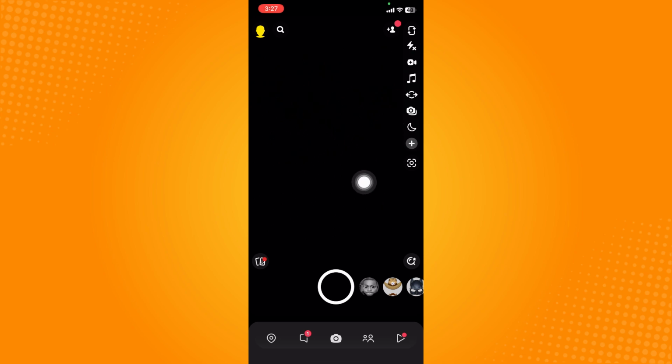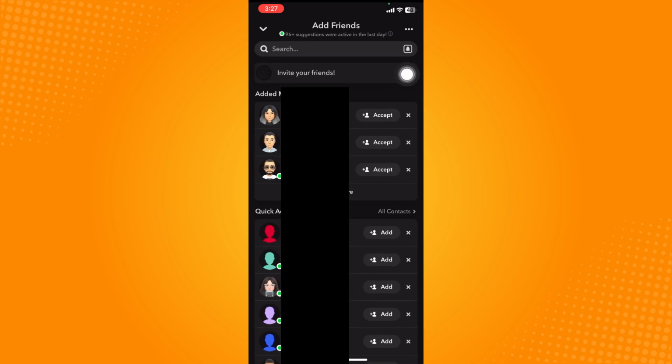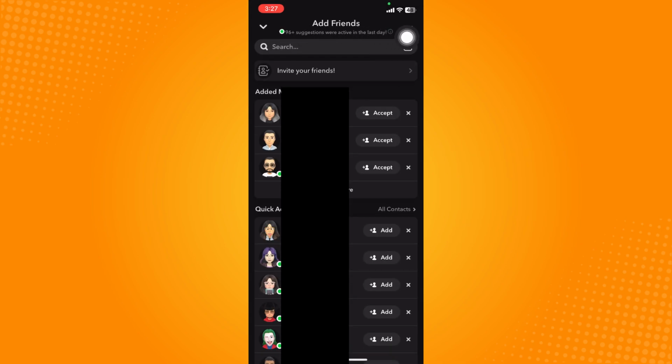Now, here on the upper right, you will see this plus sign icon, right? Click on that, and here you'll see Add Friends. Now, since you want to find contacts in your Snapchat, you'll see the search bar here, right? On the bottom part, you'll see Invite Your Friends, which has a contact logo on the left side.